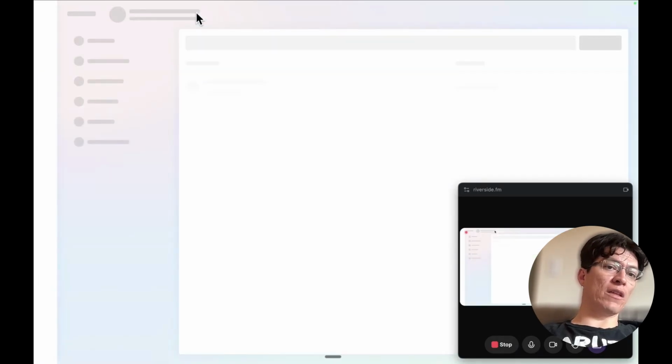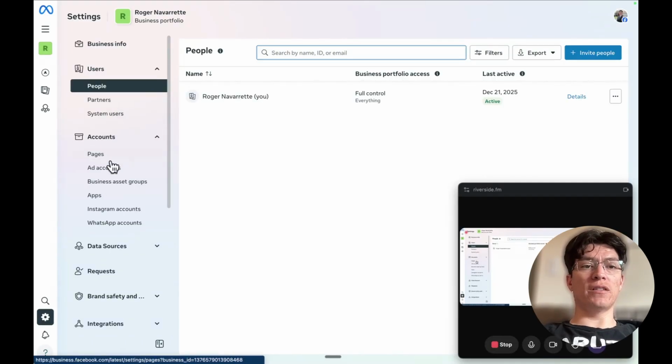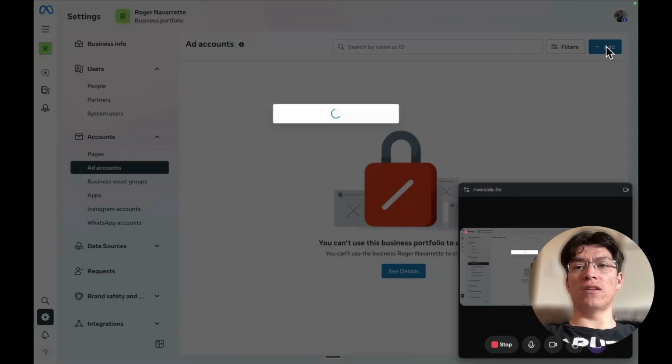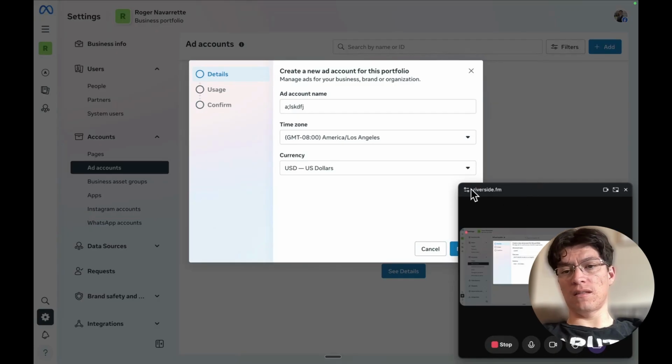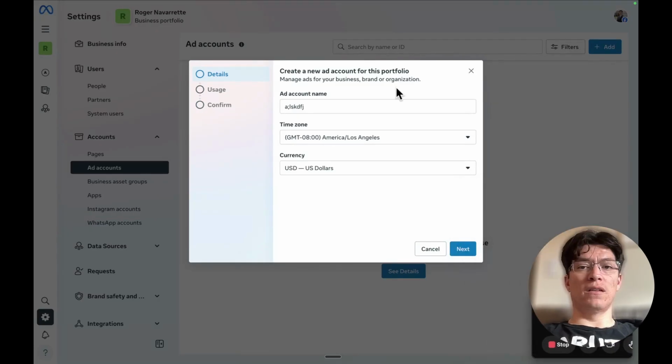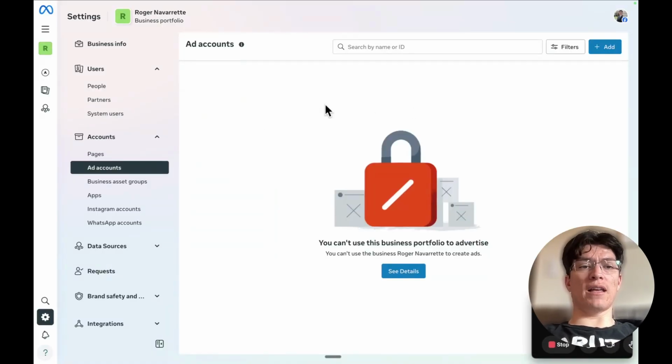By going to that little gear, you see it pulls up this page. Scroll down to add accounts. You're going to add one, create a new one, the name of it, and then you're going to go through usage, confirm, and then create it, right? Once you create it, you're going to see the ad account right here.